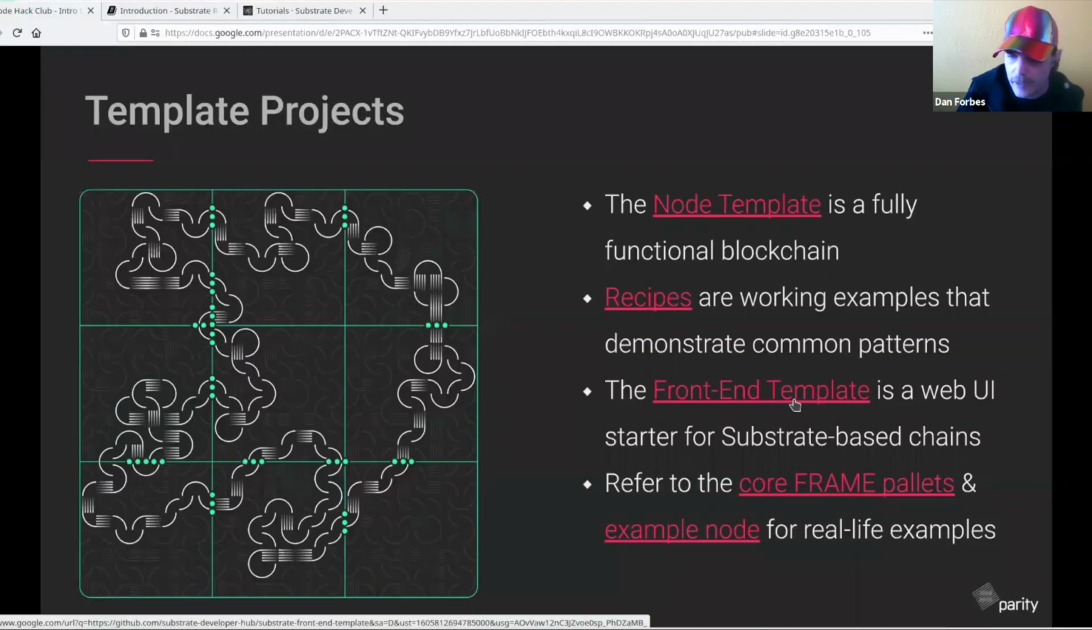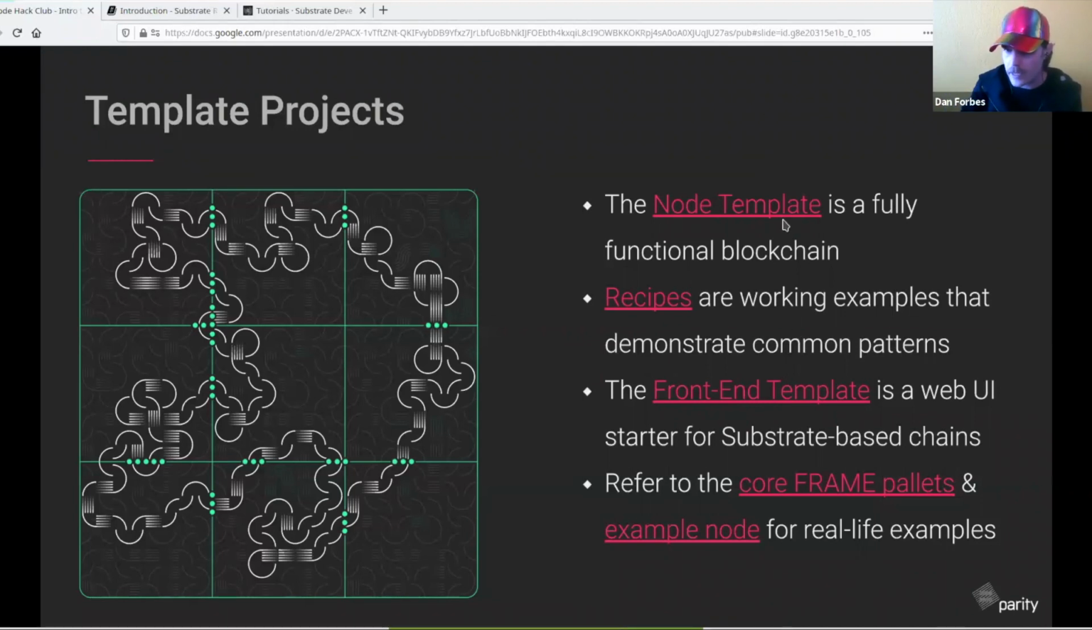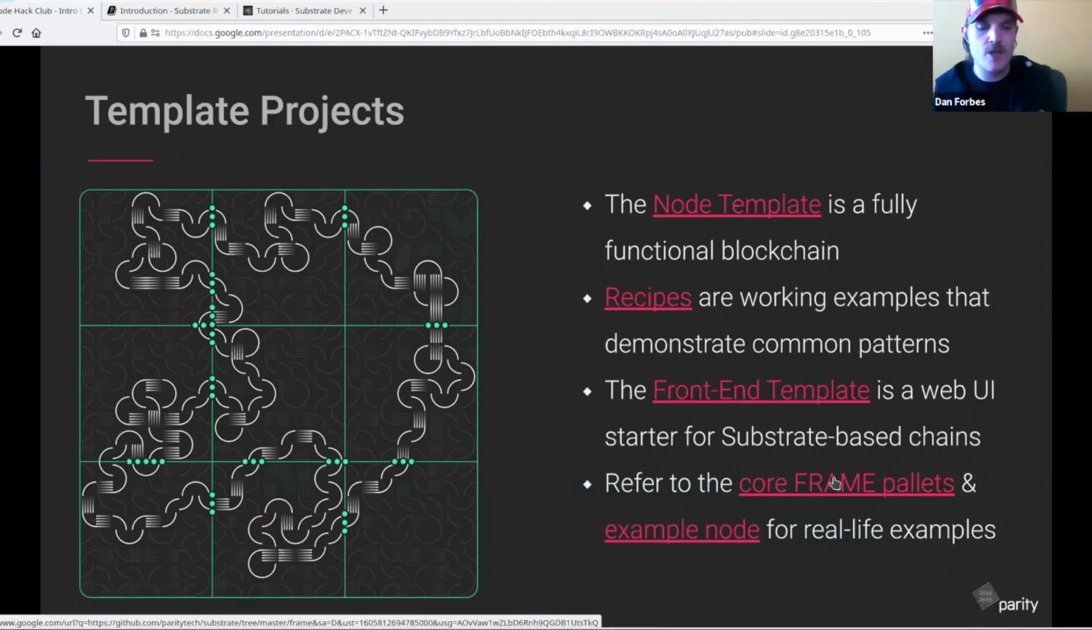There's a front end template to help you learn how to write front ends, and it provides a minimal working application, just like the node template is a minimal working blockchain. You'll learn all about the front end template in the very first tutorial. You'll get that set up on your computer and start interacting with it. But the very last thing that I want to show you is some other pro tips for working with Substrate. Let's say that you want to just learn more about FRAME, or you have some specific questions.